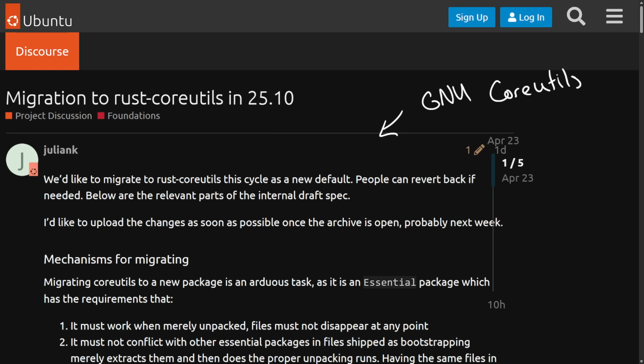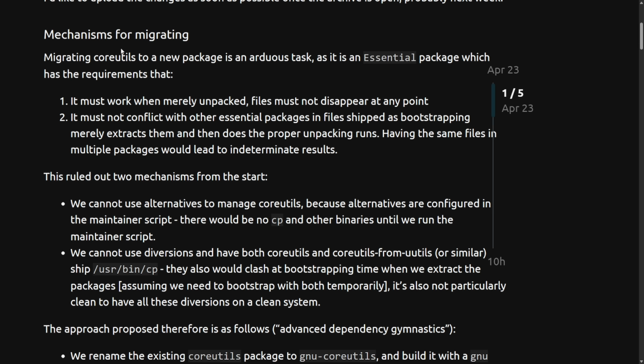Now, one thing that's not great is that the Rust core utilities are actually larger than their GNU counterparts, which might lead to potentially increasing the size of images, especially for things like Docker containers. But it will be quite the migration process. As they mention here, migrating core utilities to a new package is an arduous task, as it is an essential package which has a requirement.